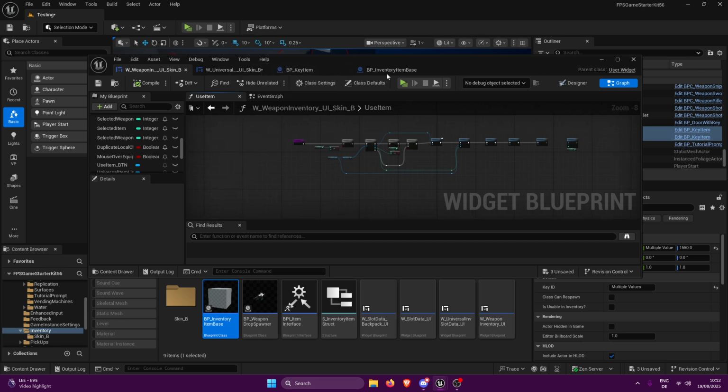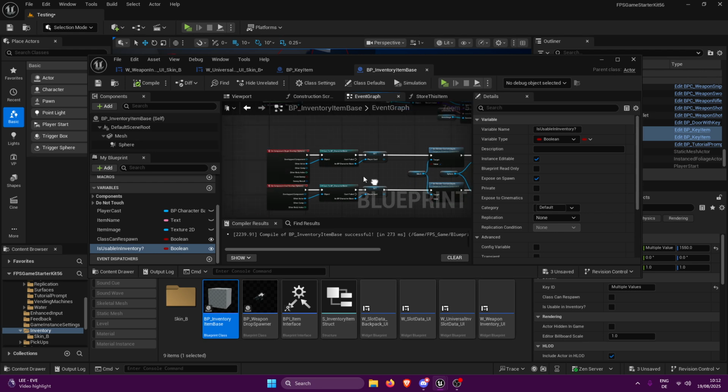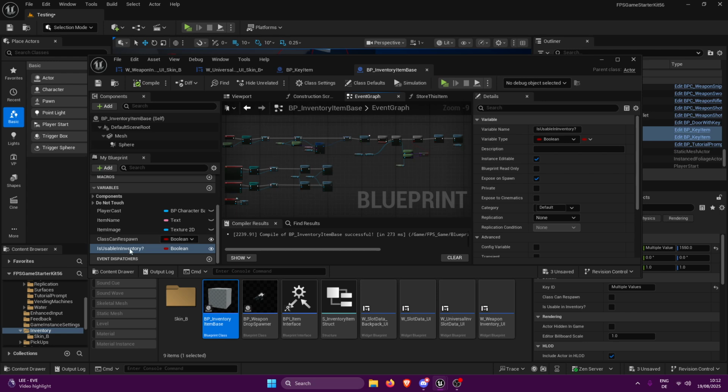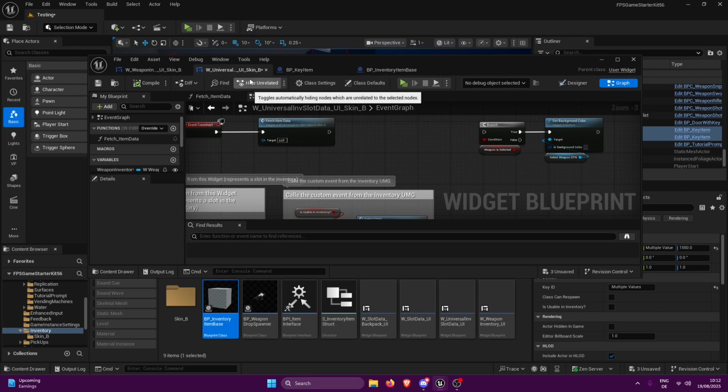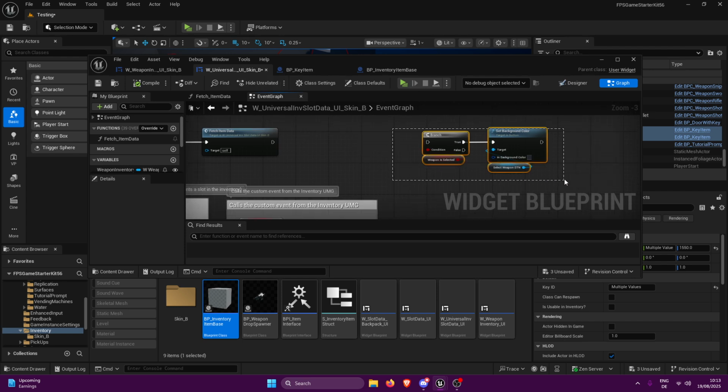Now we can go to the inventory item base, which is at this location. So inventory item base, and in here we need to add a boolean and call it is usable in inventory, set it to instance editable and exposed on spawn. Compile, save, that is it. That's all you need here. Then we go to the universal in slot data UI skin B and disconnect this part, we don't need that.